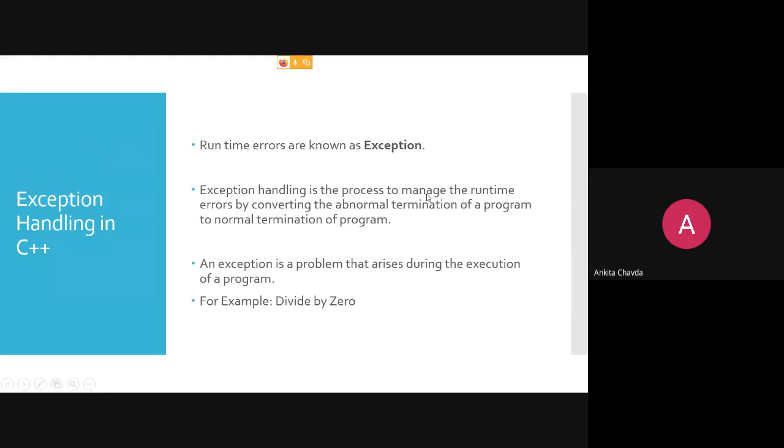So runtime errors are also known as exceptions. Exception handling is the process to manage the runtime errors by converting the abnormal termination of a program to normal termination of the program. This is our goal, because we want to handle such kind of runtime errors.